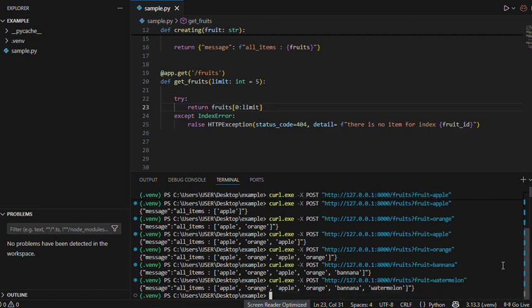Okay, we have added items in the array. Now let's get them by limit. First of all, I will need to change these posts to get, right?